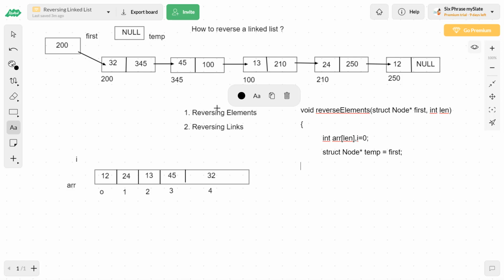Now we will traverse with the help of the temporary node pointer. I think we already know how to traverse. While temp is not equal to null, you have to move to subsequent nodes by using temp equal to temp of next syntax. That's it. So while traversing, before moving from the first node to the second node, that data has to be copied to the ith index of ARR. So ARR of ith index is equal to temp of data. So the value is copied successfully.